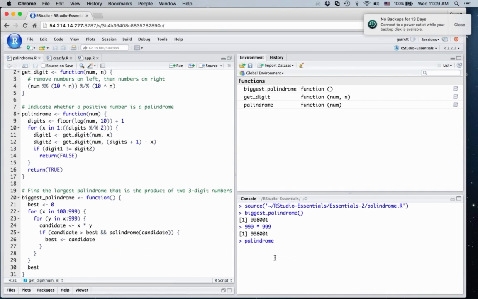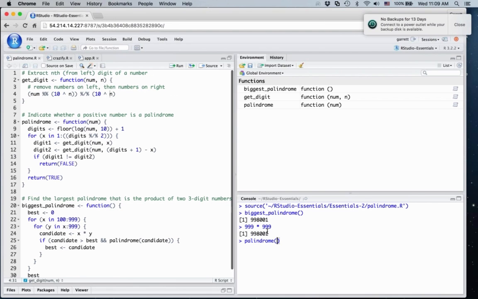Let's take a look and just check maybe the palindrome function to see if that's what we should look at. The error is either in biggest palindrome or get digit. So we could give palindrome a number like 998001 and see if it tells us that this is in fact a palindrome. It's not a palindrome, so we should get false. We see here we get true.